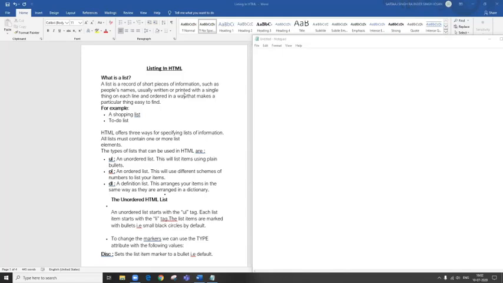To-do list means in today's day, today I have to do certain things. Number one, number two, we write down those things on a piece of paper. That becomes a to-do list. How to create a list in HTML?